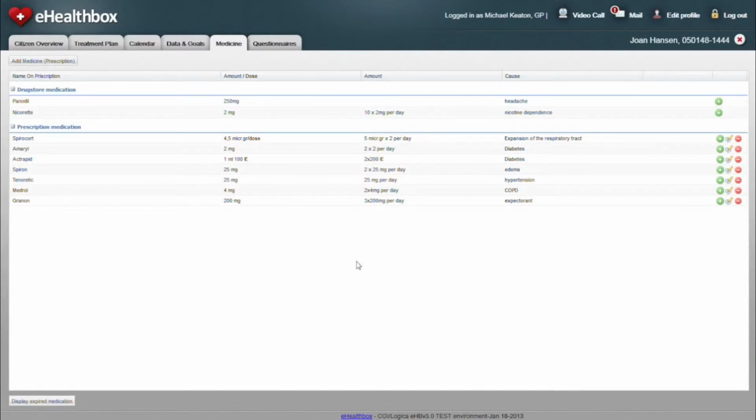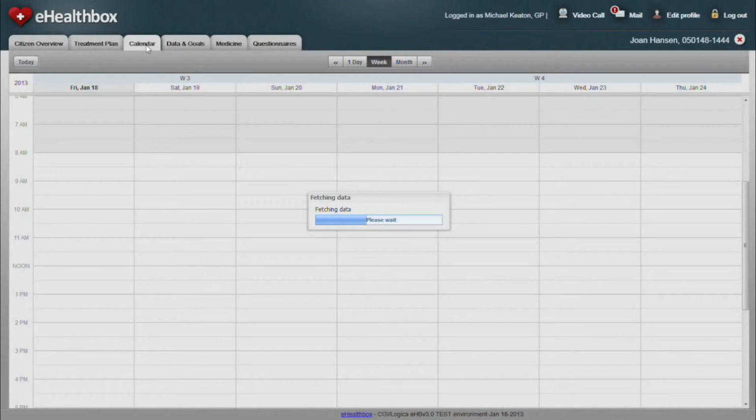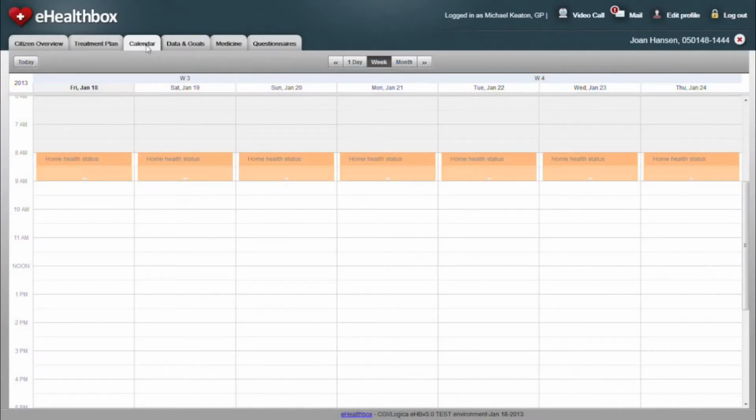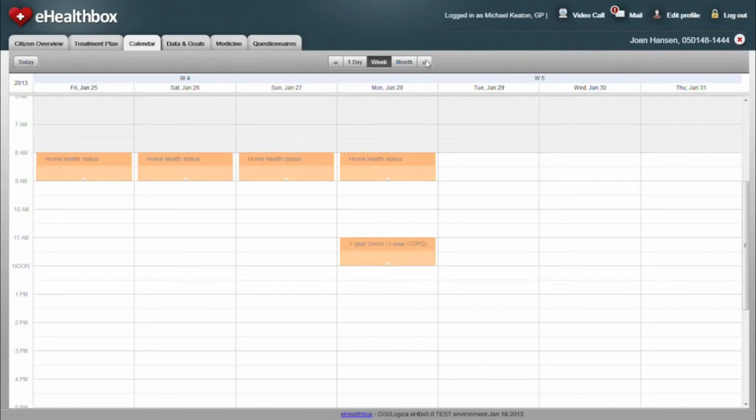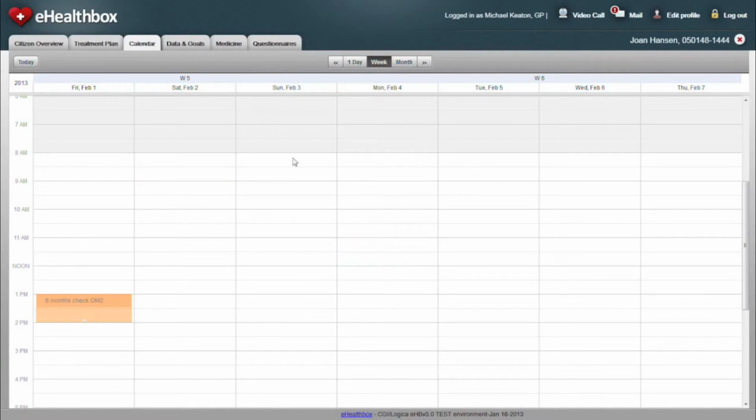Michael remembers that a colleague of his, a COPD specialist, works at the local hospital. This colleague has had success with a new type of medication which Michael thinks could benefit Joan. Michael takes a look in Joan's calendar to see if she has any upcoming appointments at the hospital. Michael is hoping he can get Joan an appointment with his colleague on the same day when she's at the hospital anyway.